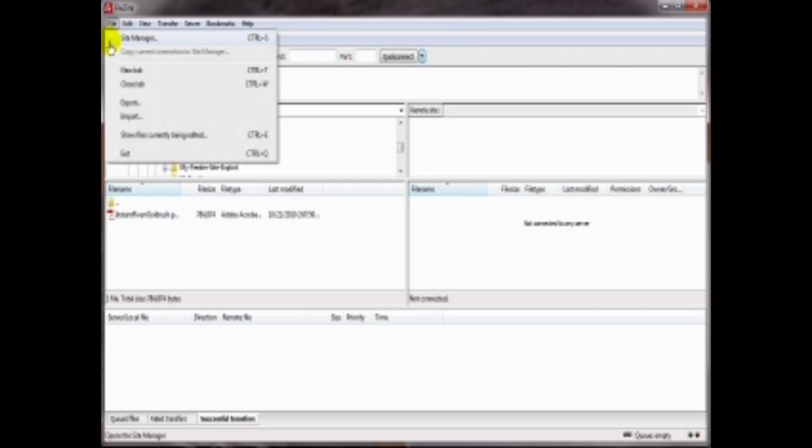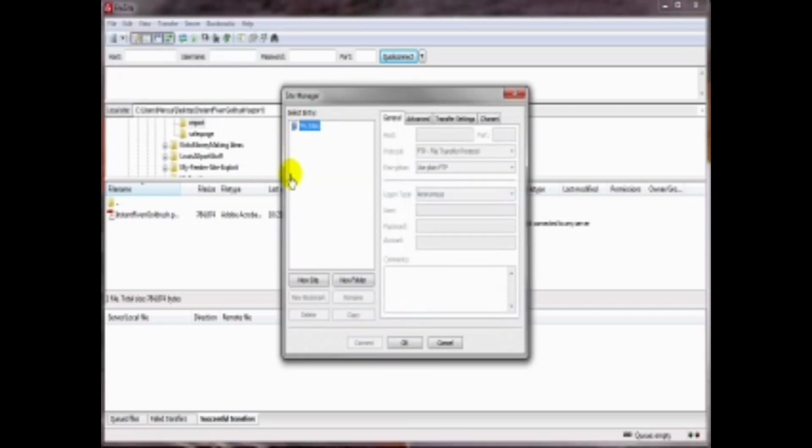Another way, and again, what I consider more of a permanent way, is come on up here to File, go to Site Manager, come on down here and click on New Site. Give it a name. Again, try to keep things as organized as possible. And as soon as you click on New Site, you're going to see all these other options become available. Now, a lot of this is pretty self-explanatory, but again, right now I'm just covering the basics.